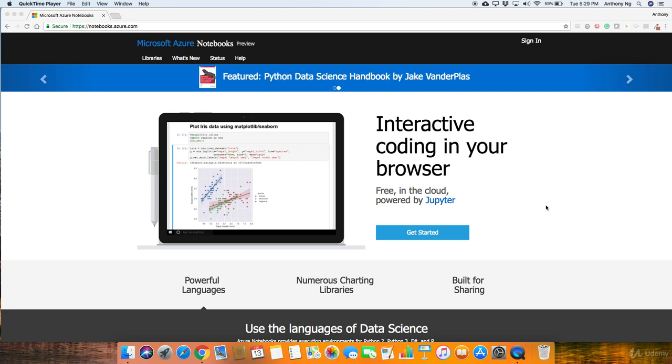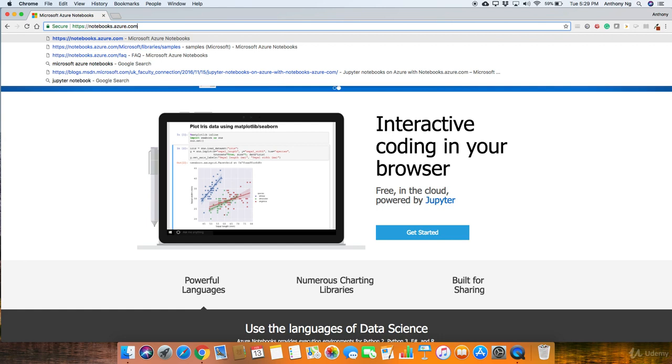Welcome to the course on Python. This is our first lesson, a gentle introduction to Python. We're going to make use of the Microsoft Azure notebooks online so that you can actually get started quickly without worrying about the installation of all the Python software.